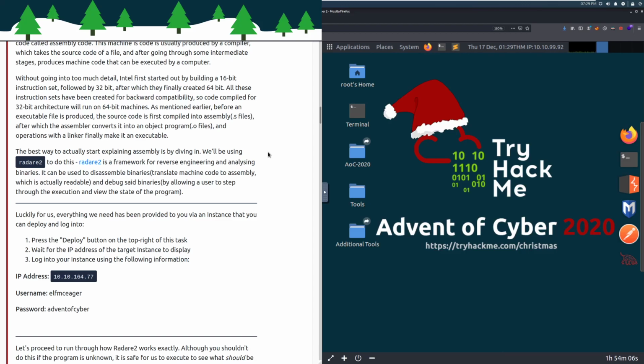As mentioned earlier, before an executable file is produced, the source code is compiled into assembly .s files, after which the assembler converts it into an object program .o files, and operations with a linker finally making it executable. So we use a linker, we're connecting the dots there between the actual code and what the code needs to do.